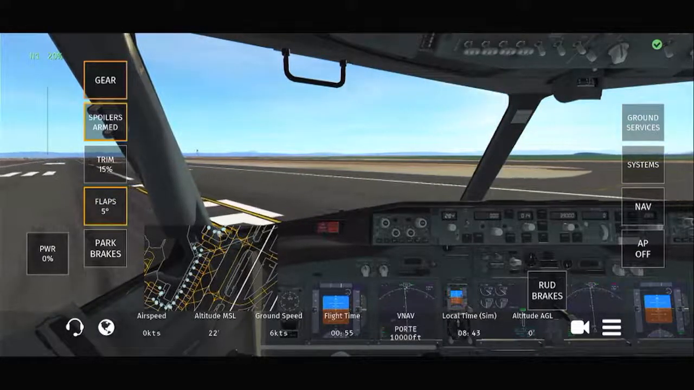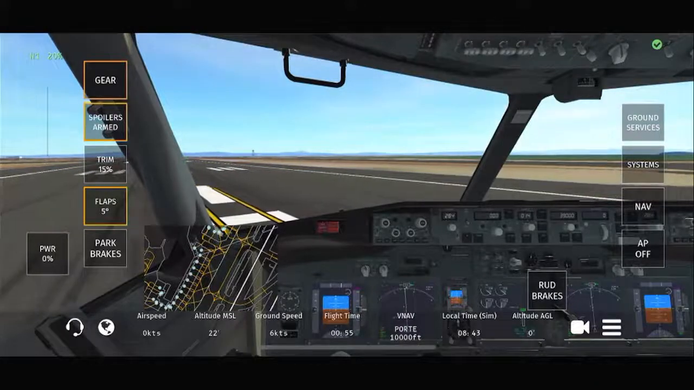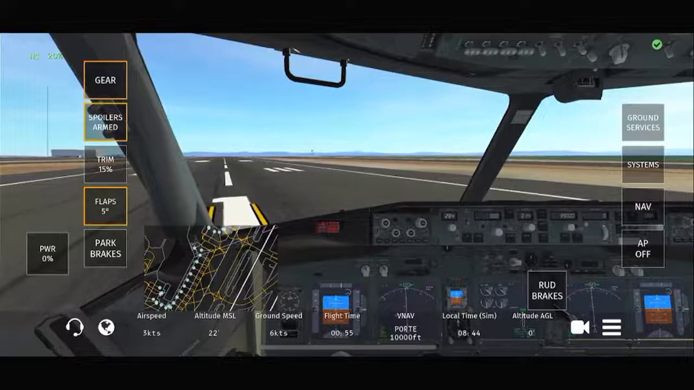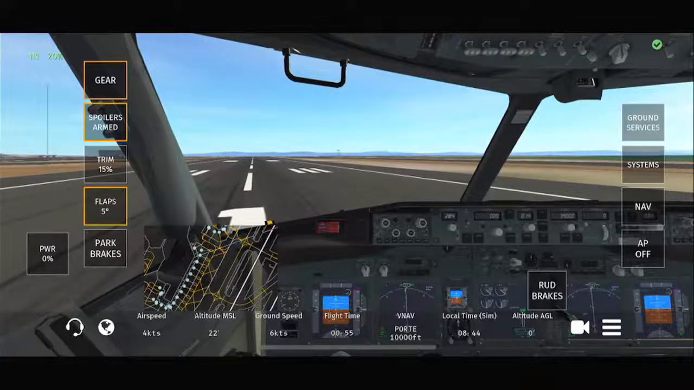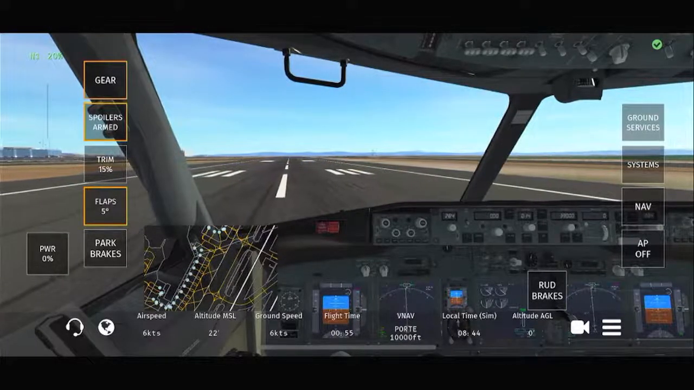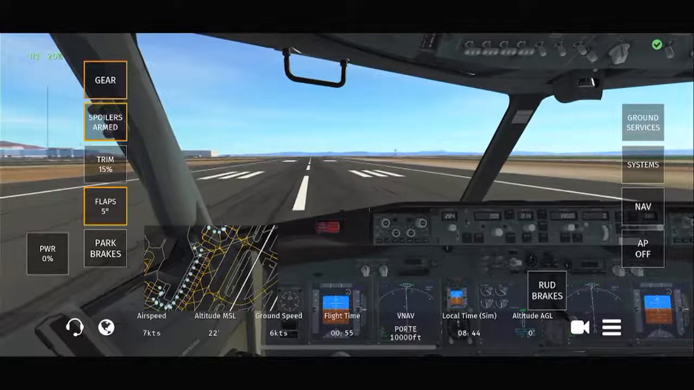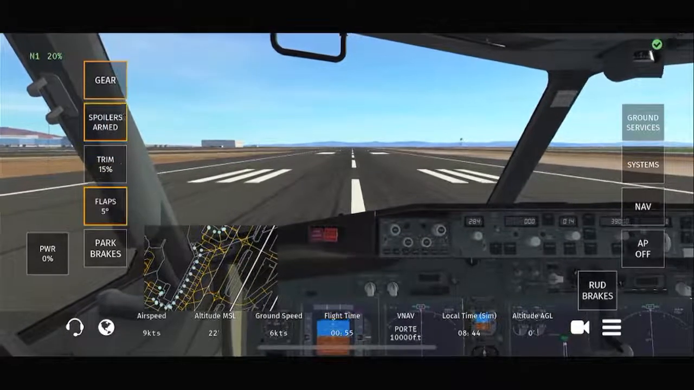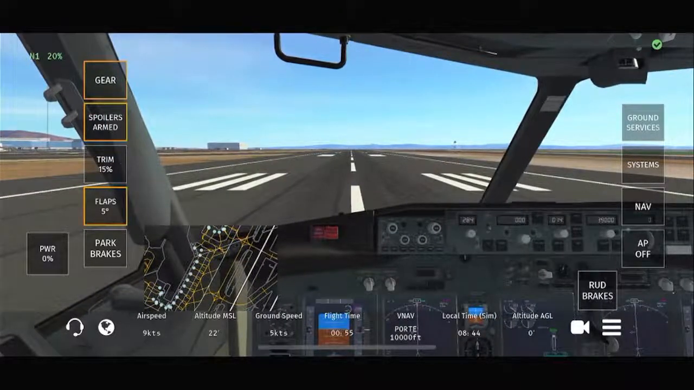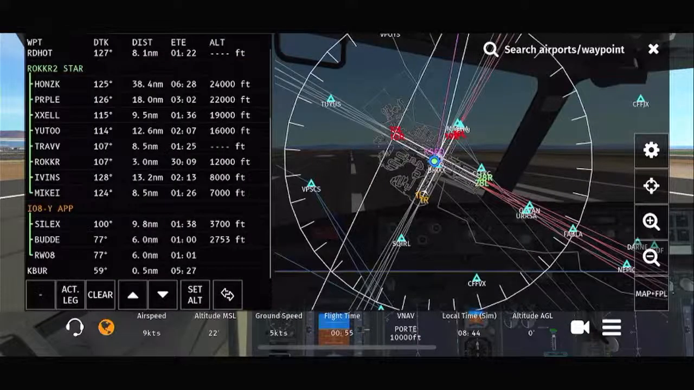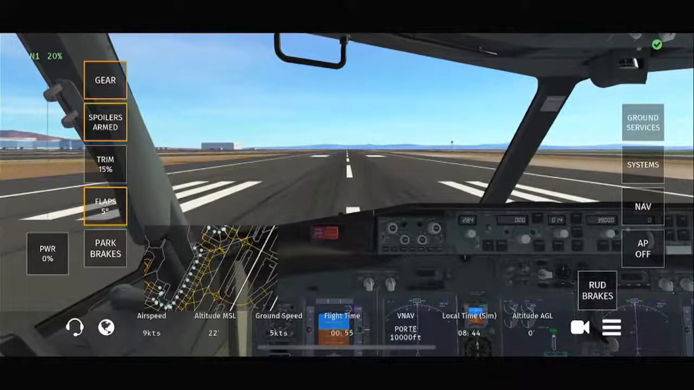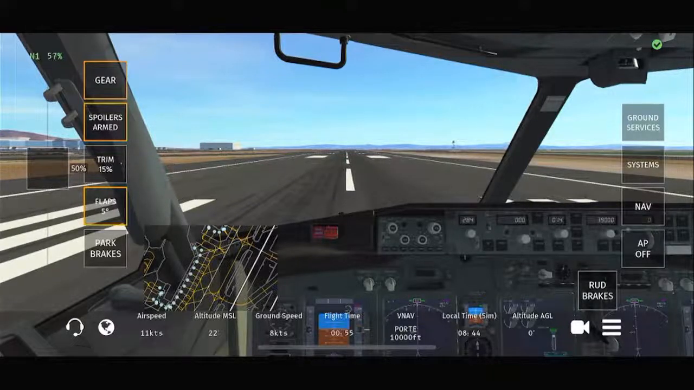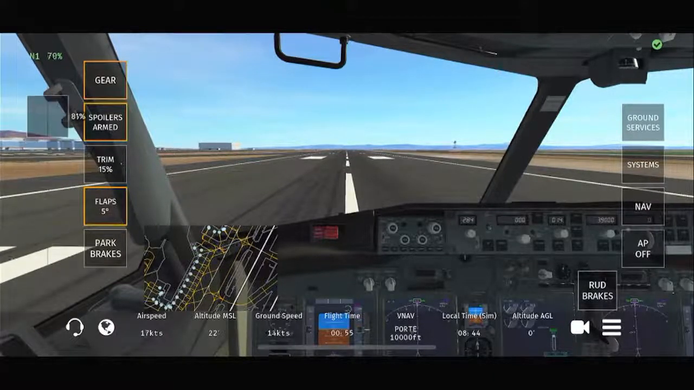It's all good. And here on runway 1 right, like I said earlier, we have the crosswind, so we just have to be careful about that. I forgot to. It's okay. Right, takeoff. 50%. Takeoff.